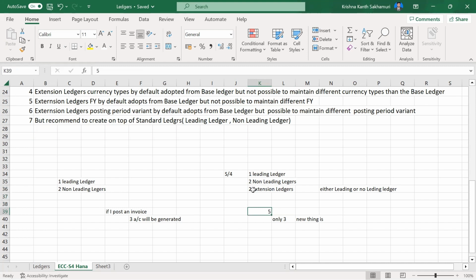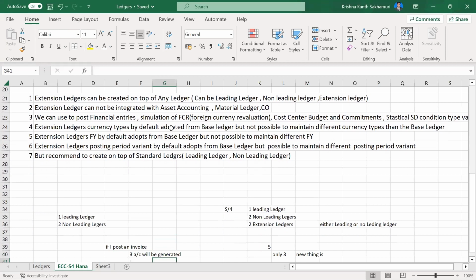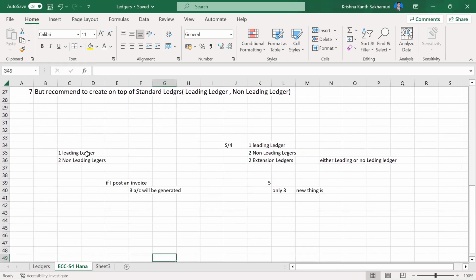As per the concept, these are the main things you need to perform. So that is the meaning. Let's post an entry and see how the leading ledger and non-leading ledger will work. First of all, let me show you in the system what my leading ledgers and non-leading ledgers are.